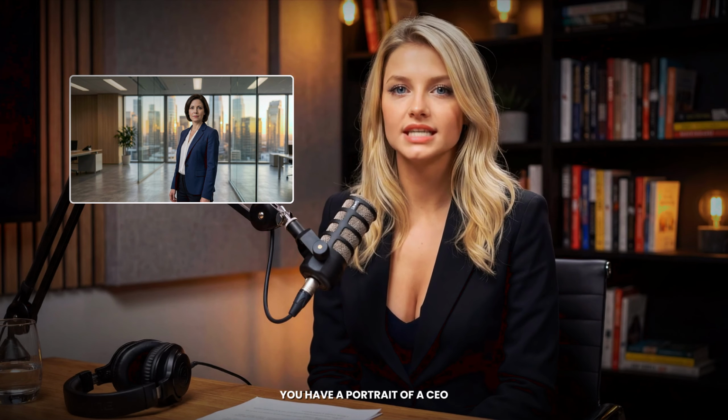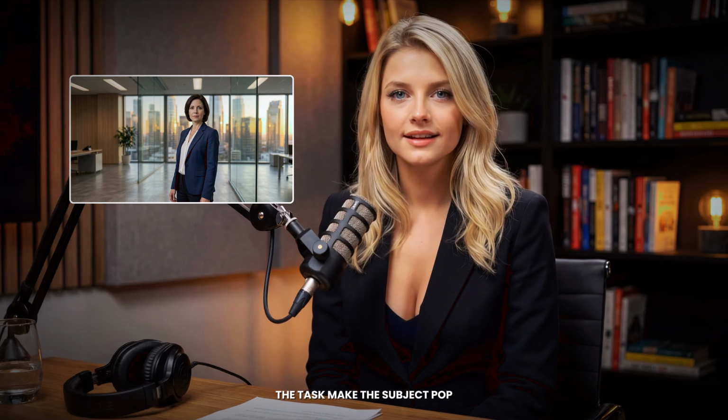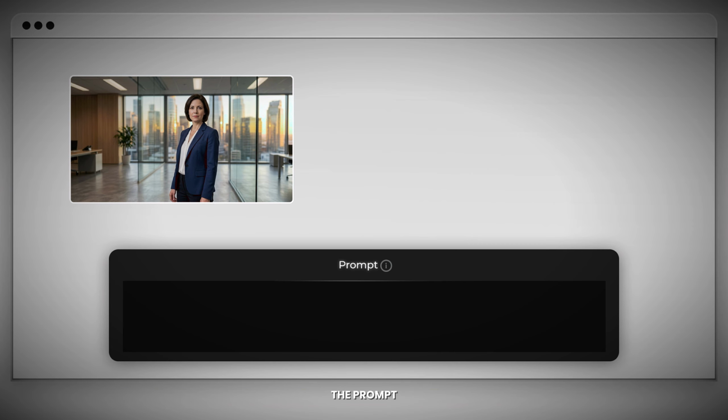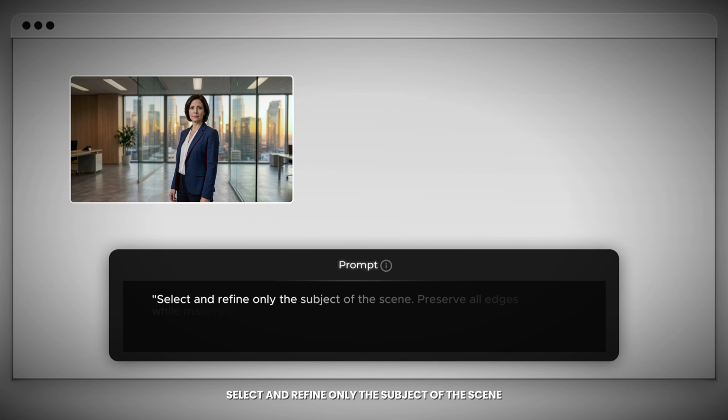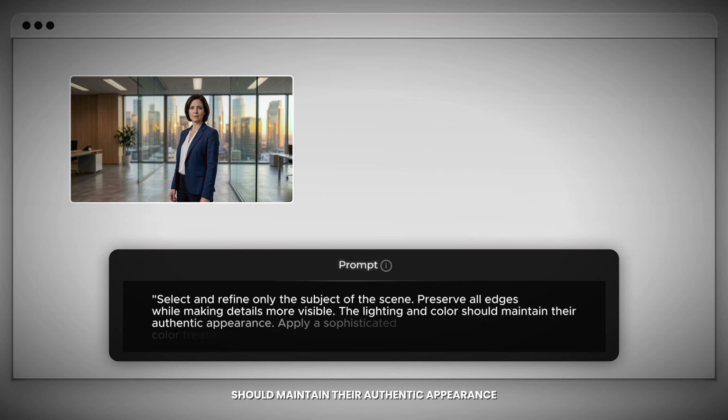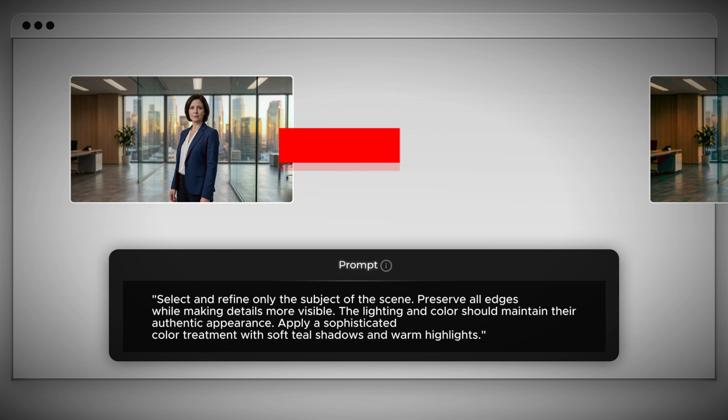Step-by-step use case. Imagine you have a portrait of a CEO. The background is perfect, but the CEO looks a bit flat, and the colors feel like a cheap phone pic. The task. Make the subject pop without changing the office background. The prompt. Select and refine only the subject of the scene. Preserve all edges while making details more visible. The lighting and color should maintain their authentic appearance. Apply a sophisticated color treatment with soft teal shadows and warm highlights.